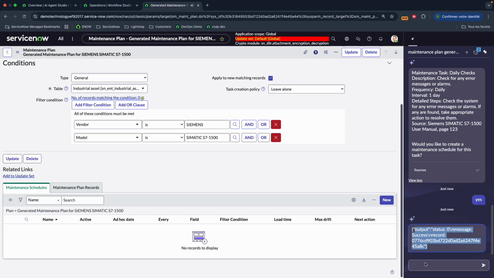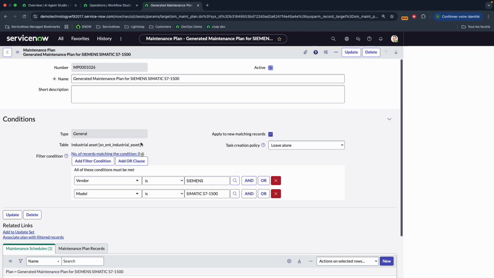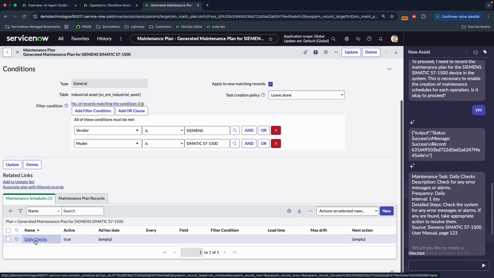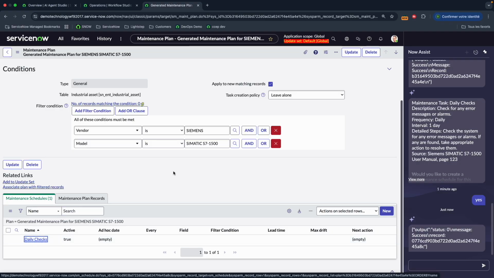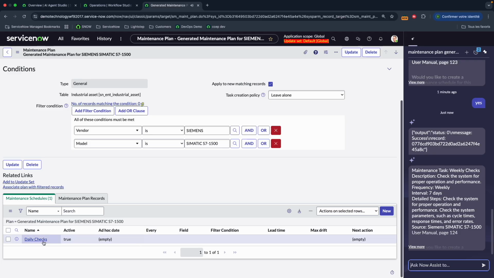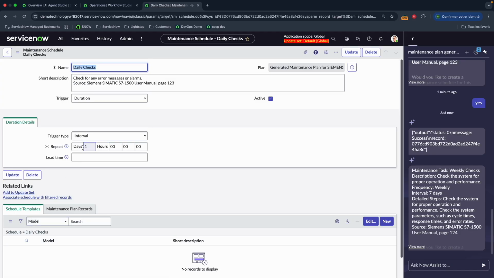Again, the output is success. So if I refresh my page here, I can see the daily check schedule created. And if I zoom on it, I can see that it is a repeatable task every one day. Now it asks me to create the weekly checks, so I will say yes again.